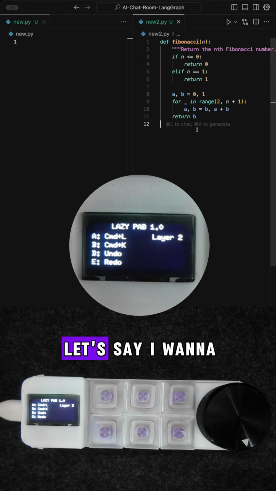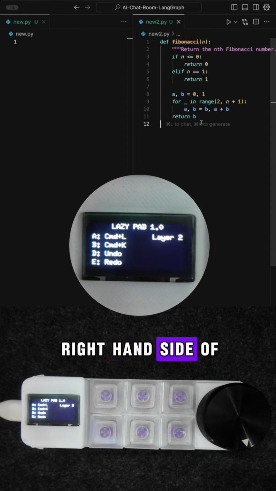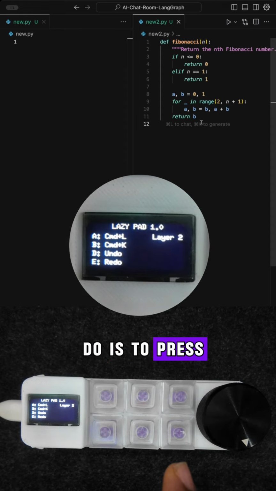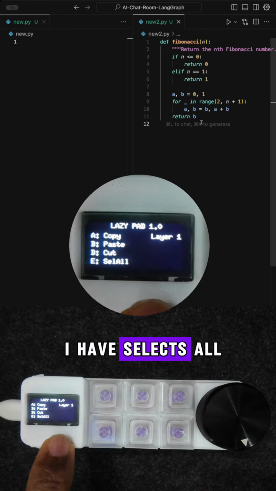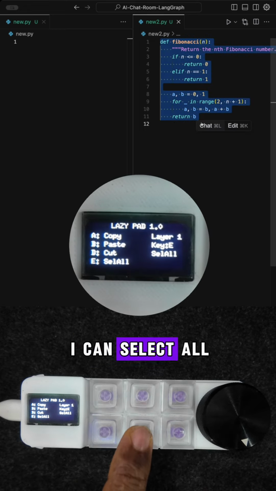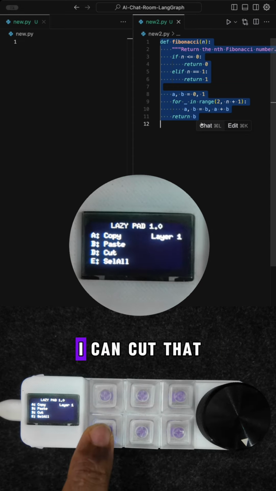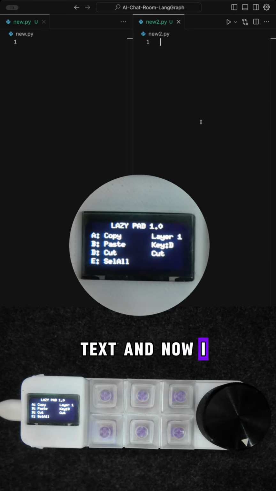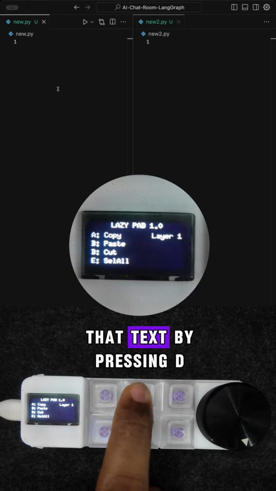So on my screen here, let's say I want to copy the text on this right hand side of the screen. All I need to do is to press layer 1, and in layer 1 I have select all. So by pressing this, I can select all the text in the screen. And by pressing D, I can cut that text. And now I can move to the next file here. I can paste that text by pressing B.